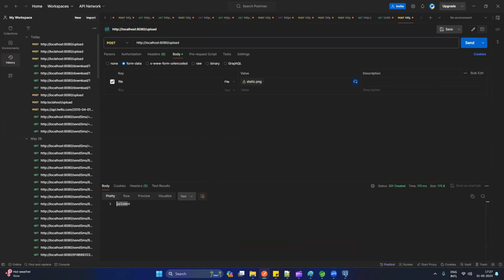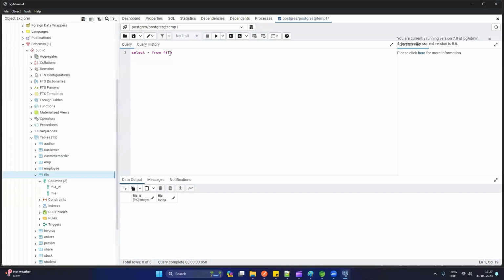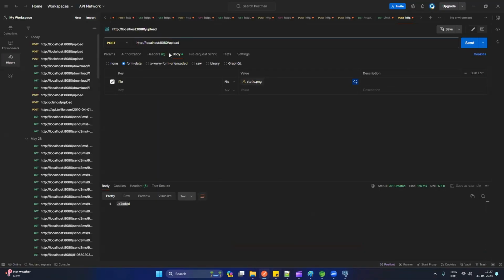The reply is uploaded. Now go to the table and run select star from file. Let's see if any record is there. Yes, there is a record. File 1, and there is some binary data. It is not visible in a readable form, but don't worry. Now the next thing is how to download that. For this, we need to call the download API. So select here GET, and here download.